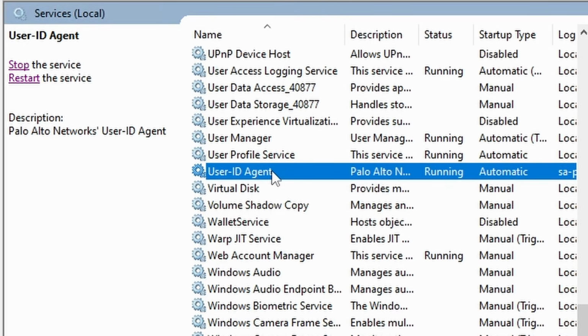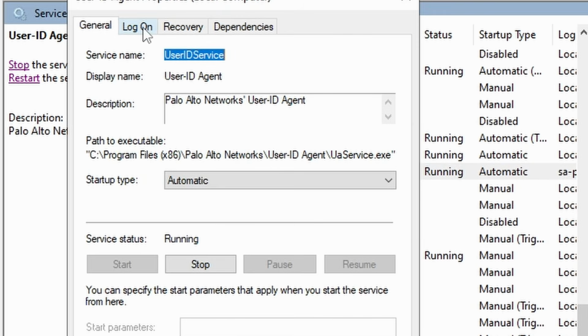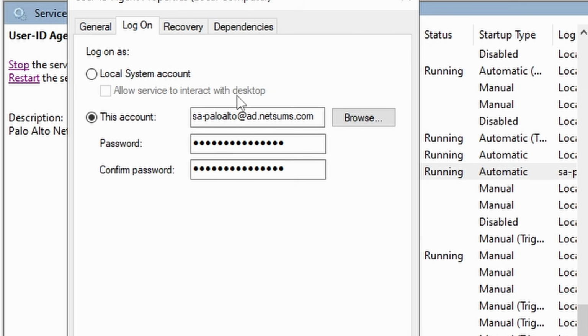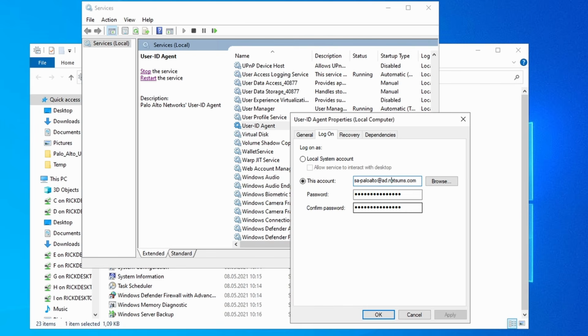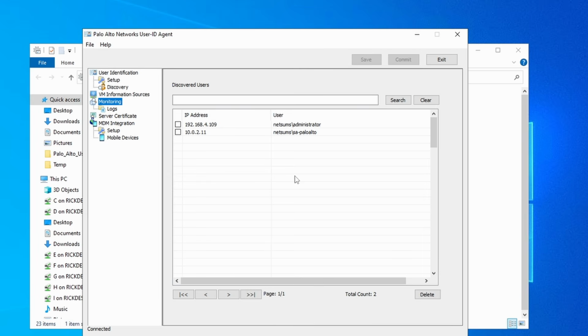If you double click on it, go to log on, you're gonna see that the account SA Palo Alto is being used as a logon. So the service is being run through this account. That's why this account needs some extra permissions in order for this service to be able to run. You should also check in your configuration if this user has been added to the service, but I don't think you're gonna see something else here if you did the right configuration. Let's go take a look at the firewall now.